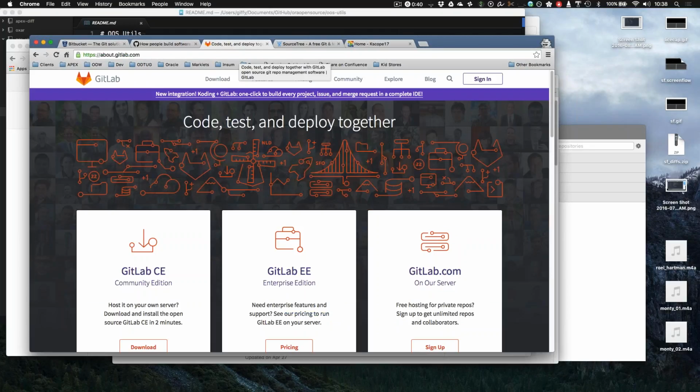GitLab is another one. I've never really used it. I know some people like it. I just wanted to point it out. I didn't really understand their full pricing model, but there is a paid and a free version. One bonus for GitLab is GitLab is open source itself.